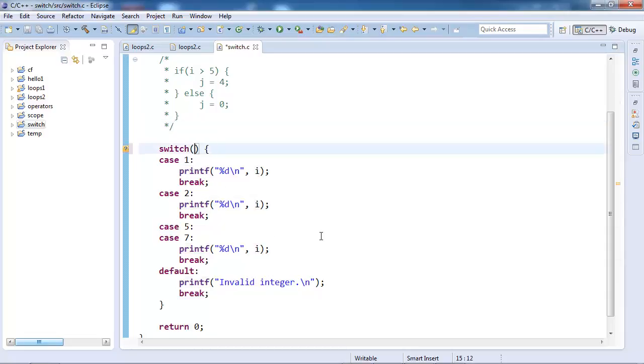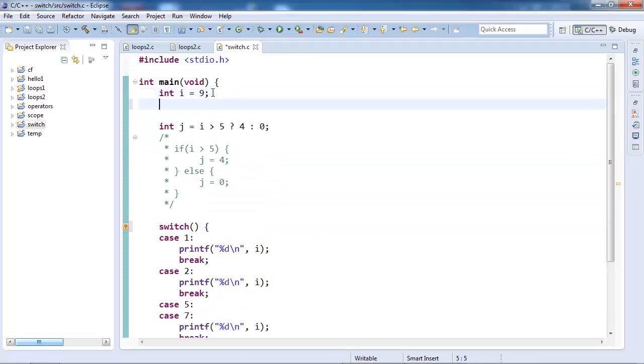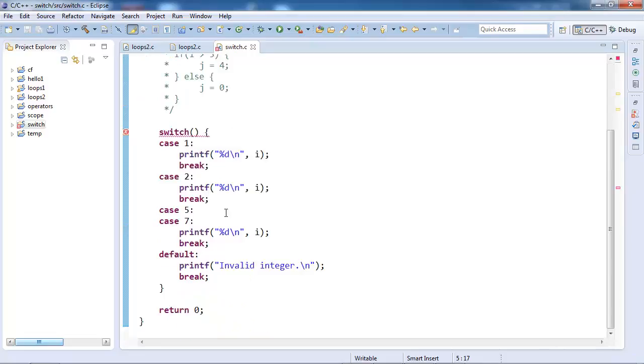Another way to look at this is, say you want to process some command line arguments. In that case, say I have a char c which is the argument, and I say if this is A, I'll do something. If this is B, I'll do something. In case of small d and capital D, I want to do the same thing.